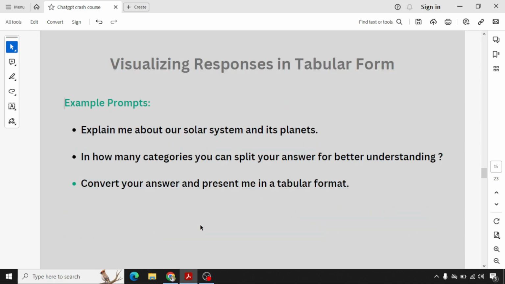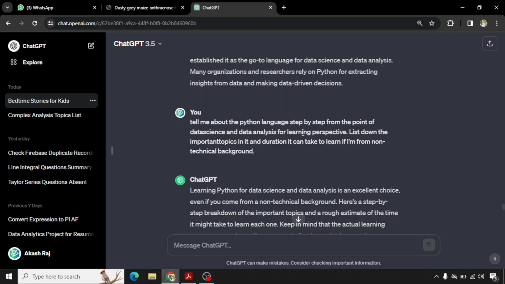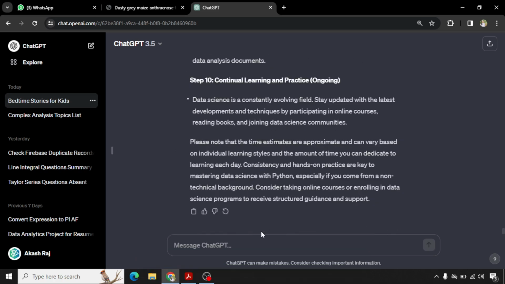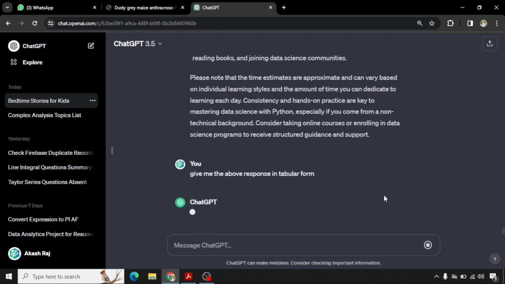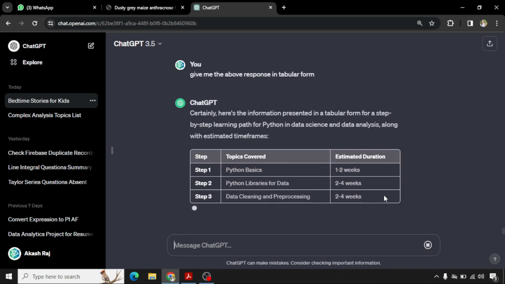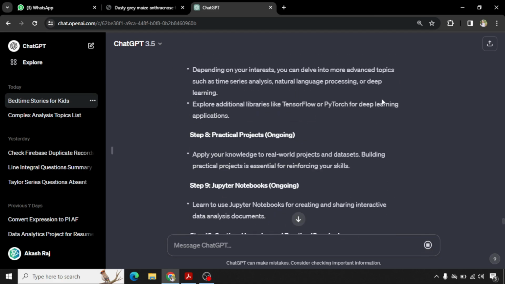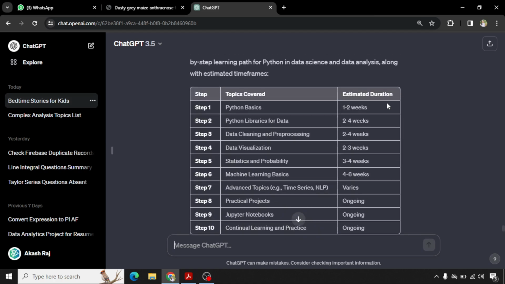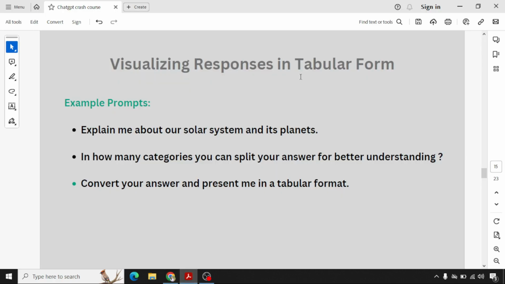Now the next topic is visualizing responses in tabular form. Now if I want this particular output in a tabular form, I can ask ChatGPT to do that for me. Like, see, give me the above response in a tabular form. As you all know, tabular forms are very easy to understand. I don't have to read everything from here. I can just see the table and then I can get whatever information I want. So that is the benefit of using tabular format for generating responses.